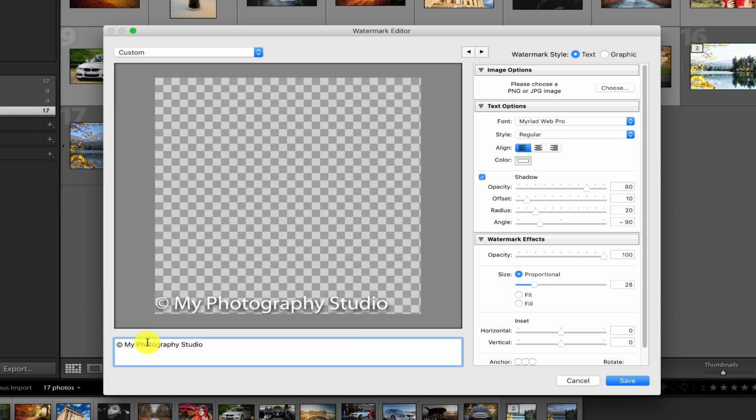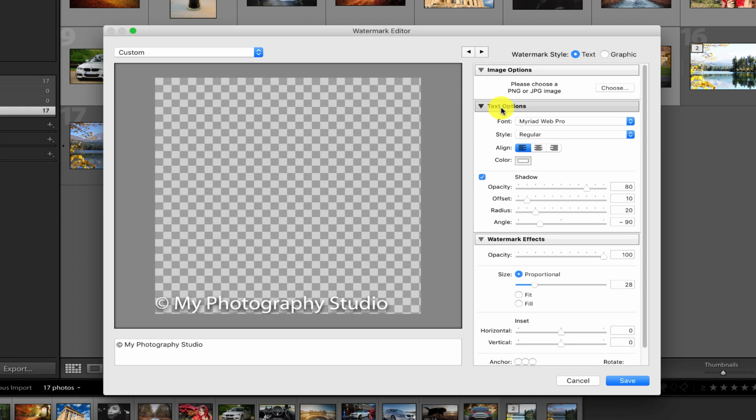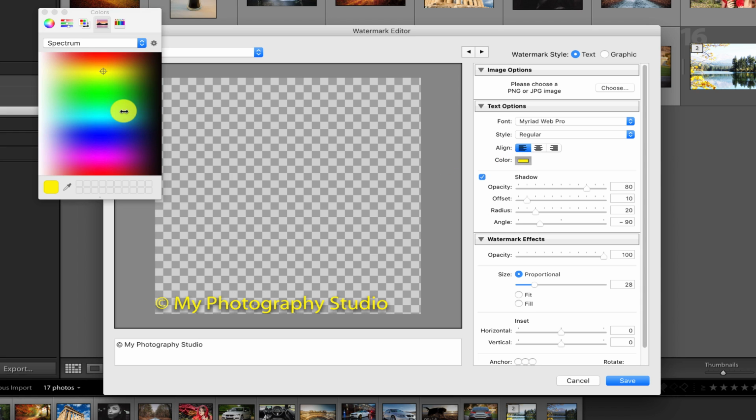With a text-based watermark, we can adjust a number of options under the Text Options panel. Go ahead and click this arrow to make sure you have it expanded. First, we can change the font face, the style, the alignment, and the color. When you're changing the color and working with the color palette, make sure you hold your left mouse button down and drag it along until you find the color you'd like to use.